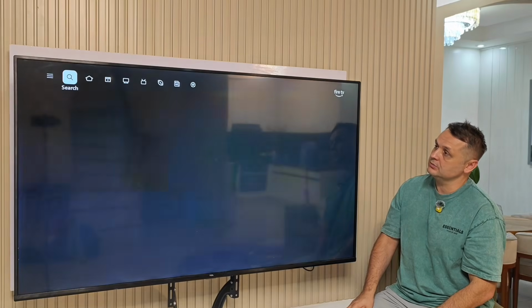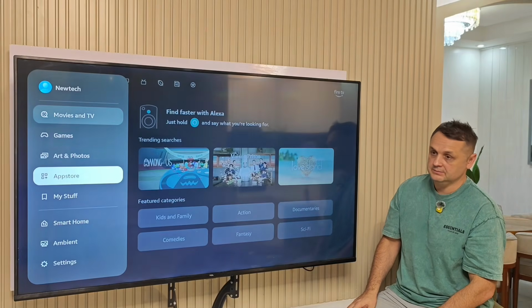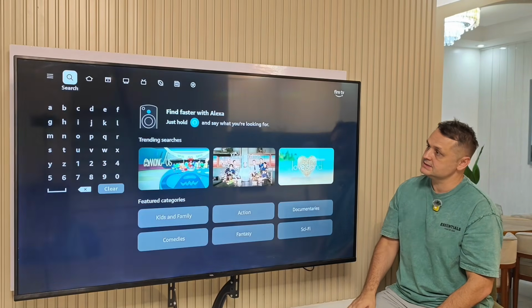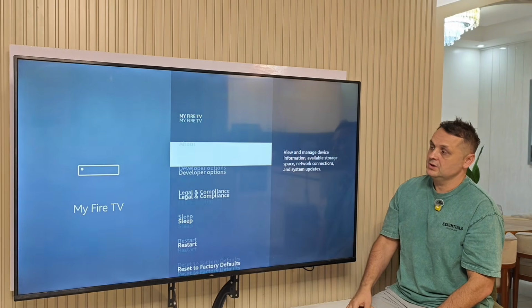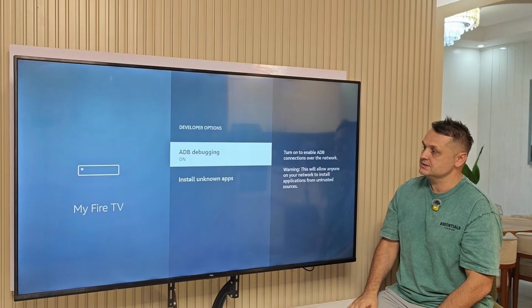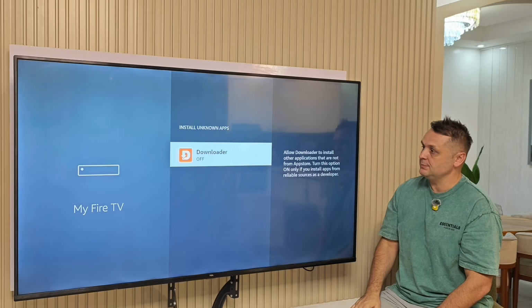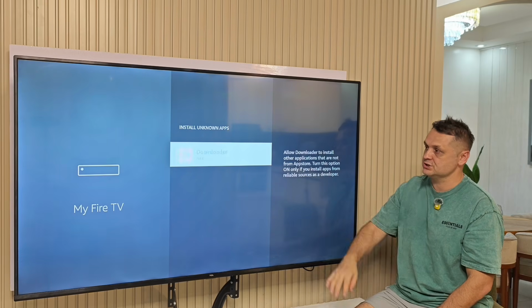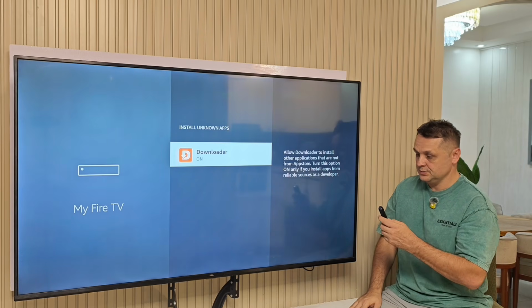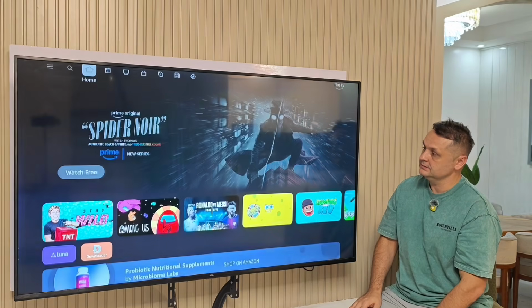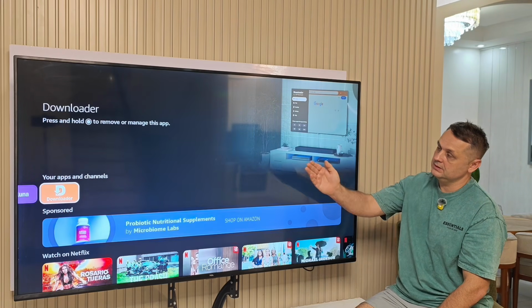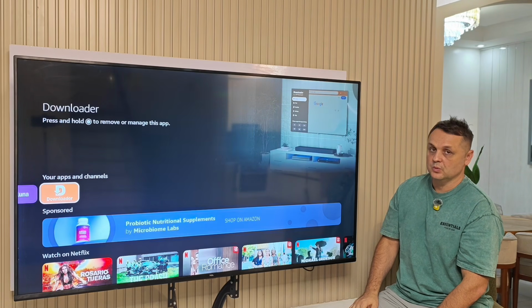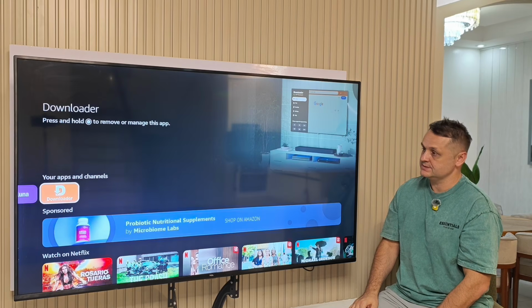And once we do that, we're going to go to the hamburger menu again. We're going to go to settings, and we're going to go to My Fire TV, My Device again. We're going to go to developer options, install unknown apps, and we're going to turn that to the on position just like that. Now once we do that, all you want to do is press the home button and scroll down here, and you want to open up our application once we set the right permissions.